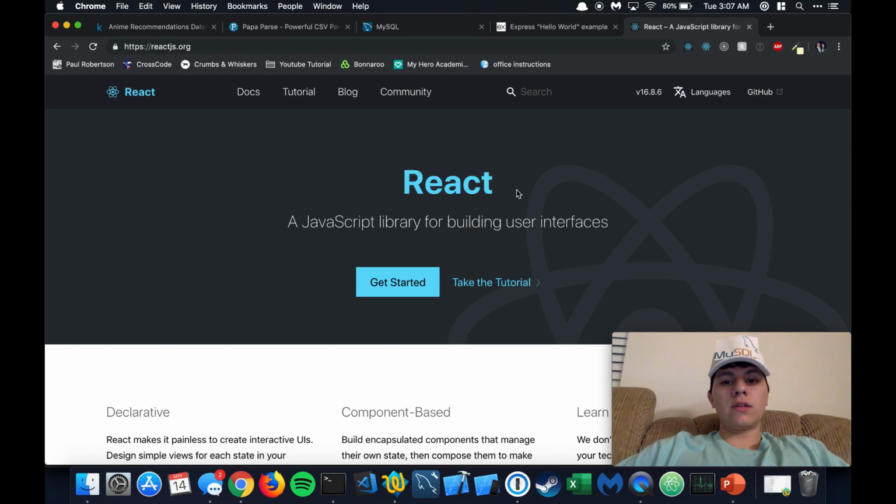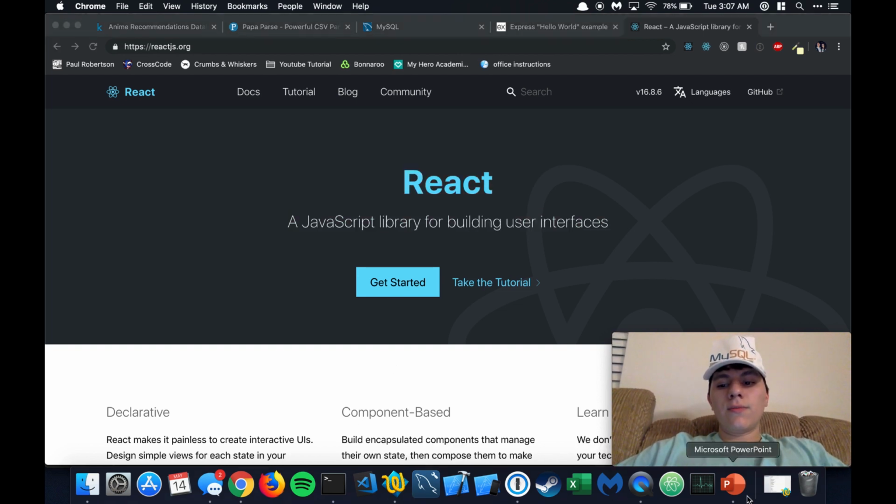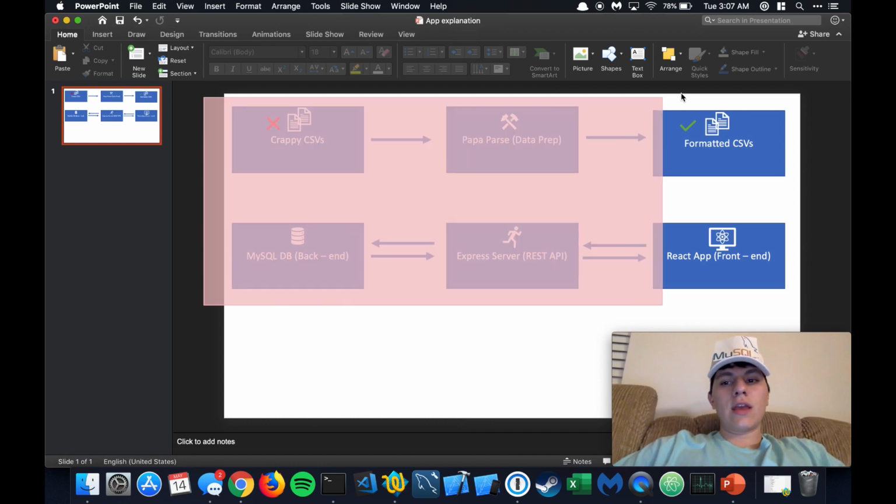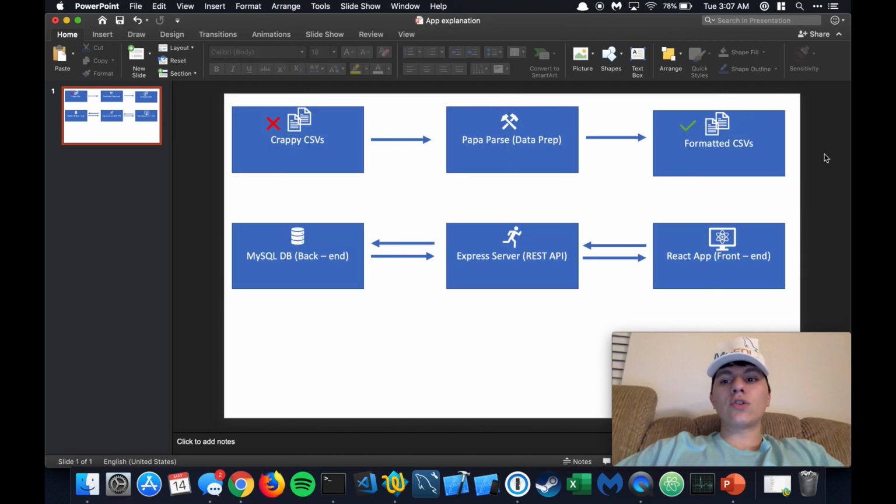If you're really interested in web development at all or full stack web development, you should definitely check out React and try to become well versed in it, because there's a lot of market value to it. There's a lot of jobs for it. Companies are always looking for React developers because that's the hot new thing in web development. So that about covers what is all going to go into our application, and in the next video we'll actually start to create it.